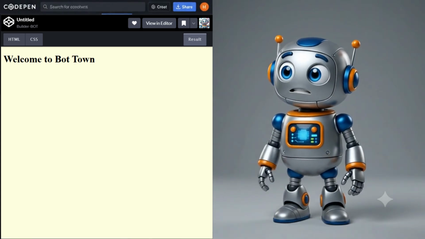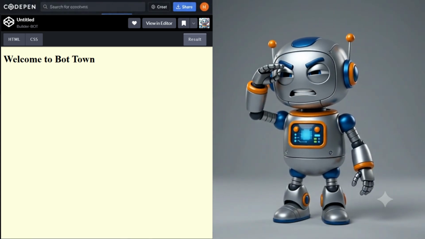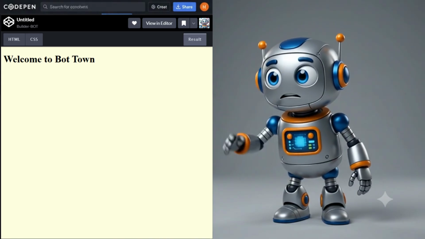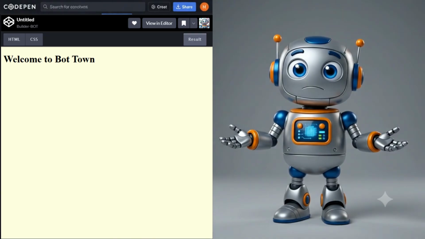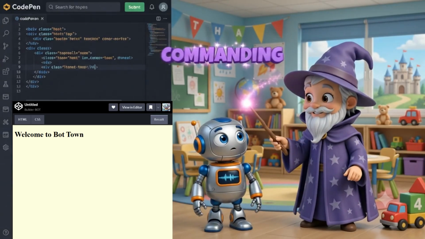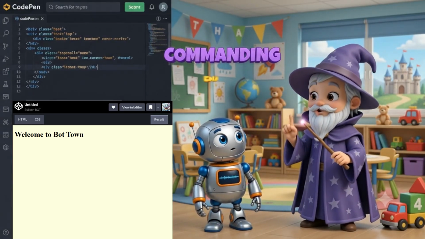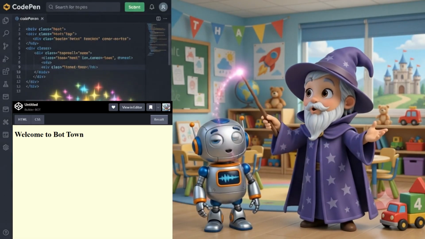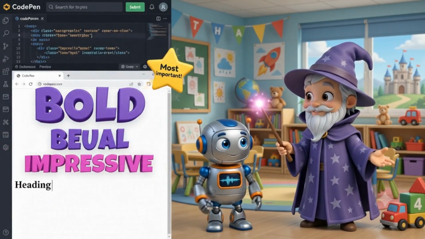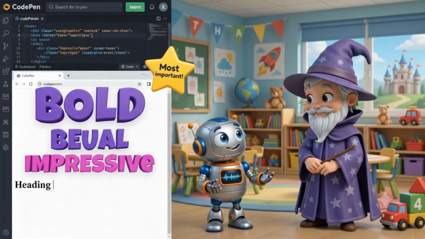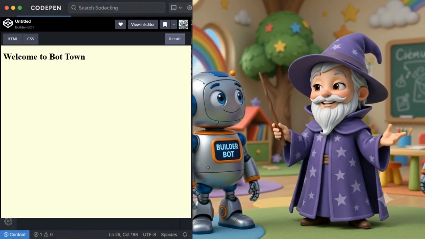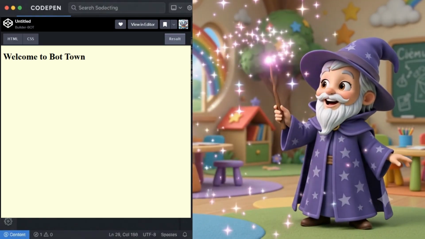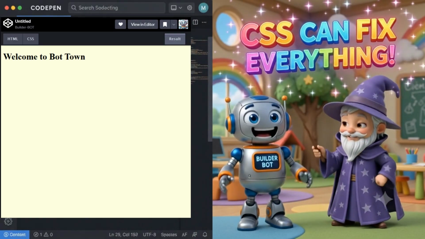I can't read the town sign from here. The heading says, "Welcome to Bot Town," but it's not very big for a town sign, is it? You are right. For a town title, it should be commanding, bold, impressive. Can CSS fix that? Darling, CSS can fix everything.